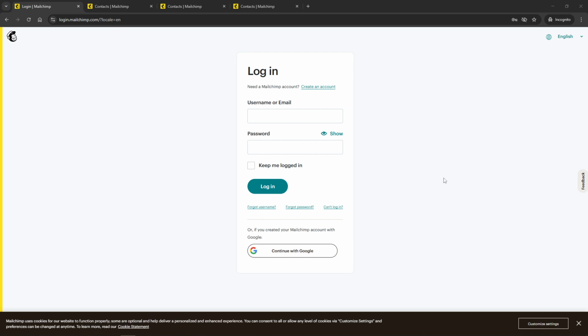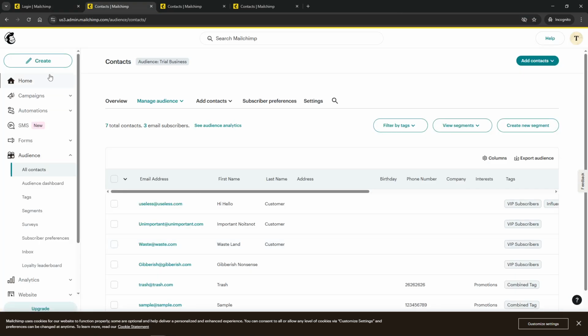First, the goal is to identify those inactive subscribers who haven't engaged with your emails in a while. So let's start by logging into your Mailchimp account. Once you're in, navigate to your audience dashboard. This is your command center for everything related to your subscribers. Within this space, you're going to select Manage Audience and then click on View Contacts. This step is vital as it grants you an overview of your entire contact list.